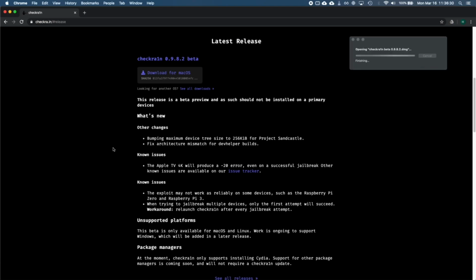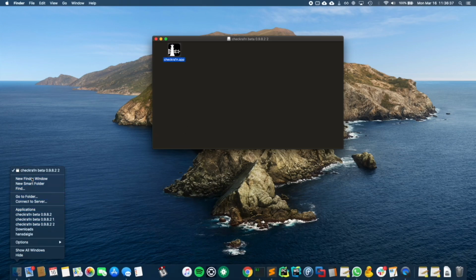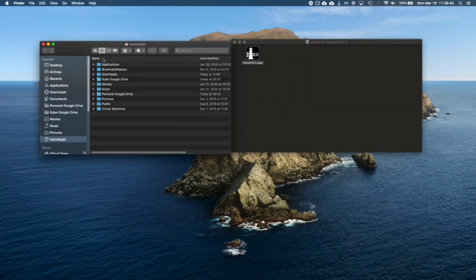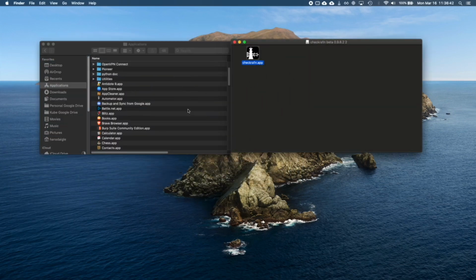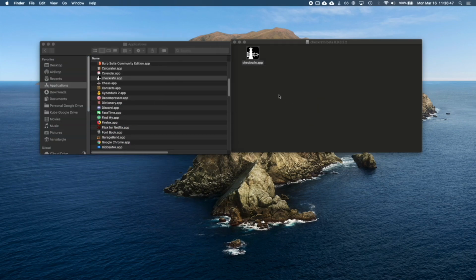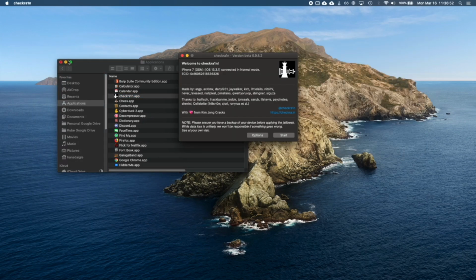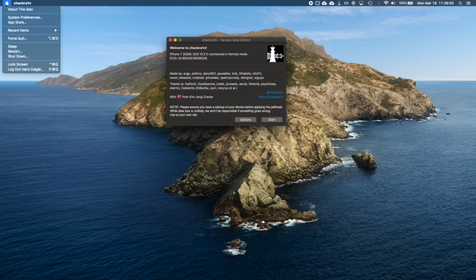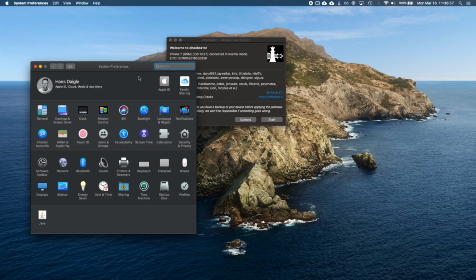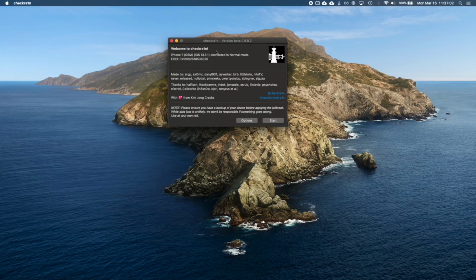So here I download an exploit called checkrain, and I'm just going to move it into my application folder to make it easier for later use. Checkrain will jailbreak the phone if you're familiar with the term. So all we do here is we just run the application. Sometimes you might have issues with your security privacy, so you just have to go in there and then accept. The button will be there to accept to open that app because it's not signed by Apple.